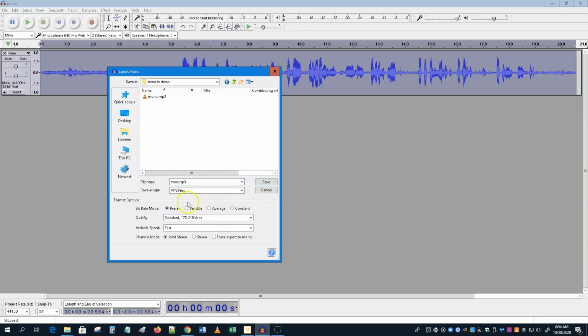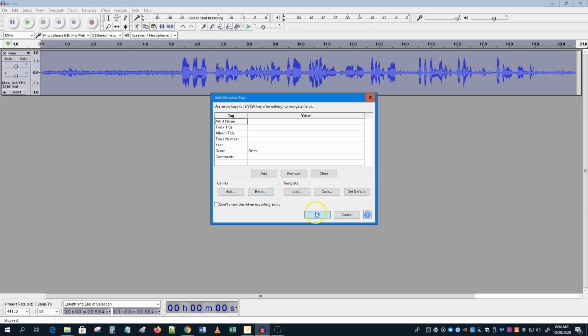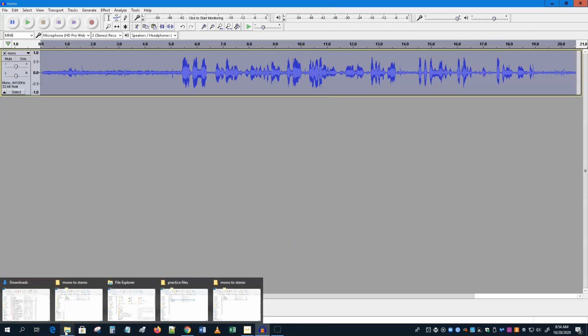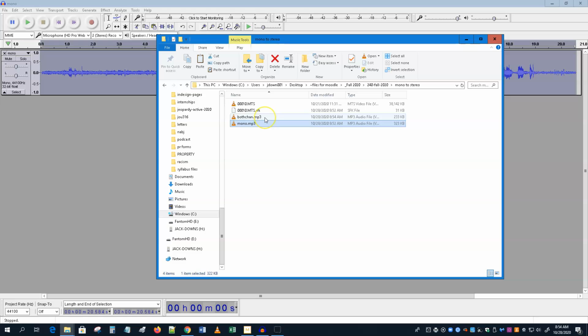mono to stereo, but I don't want to call it mono anymore. Now I'm going to call it both channels. Both chan. So it's not like we really made stereo. We made mono that will go to both channels. And I'm going to save it. All right, and that should be in there now. In fact, if I go and look at my file, I see now I have a both chan MP3.